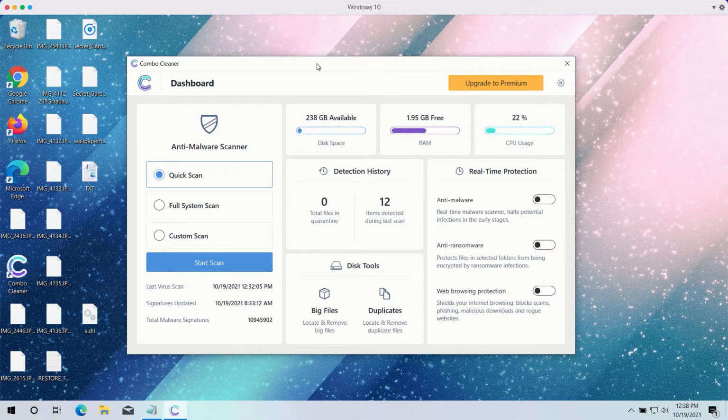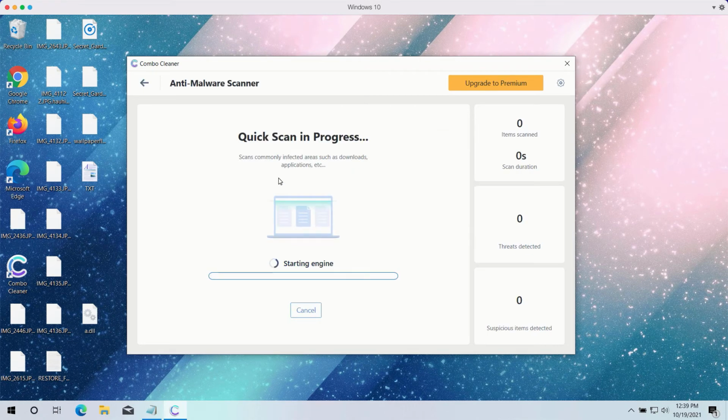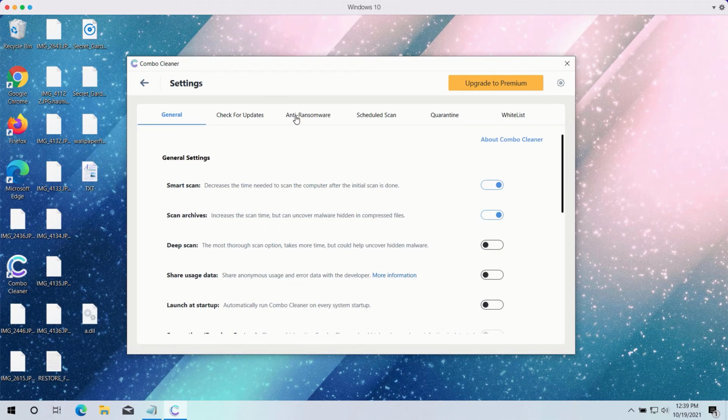After you have successfully downloaded and installed Combo Cleaner antivirus, you need to select your preferred scan type. However, the trial version only gives you the quick scan option, even though the premium one has full scan and custom scan too. Click on the Start Scan button to begin the detailed investigation of your computer. The quick scan will be in progress, and it may take a while until the quick scan is completed.